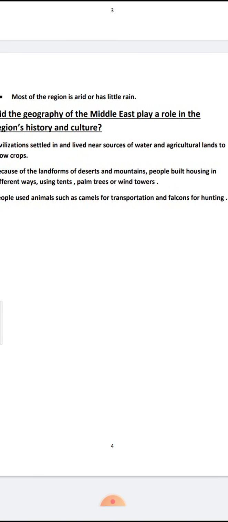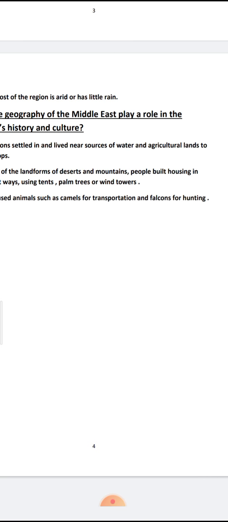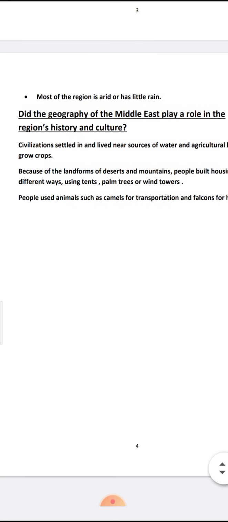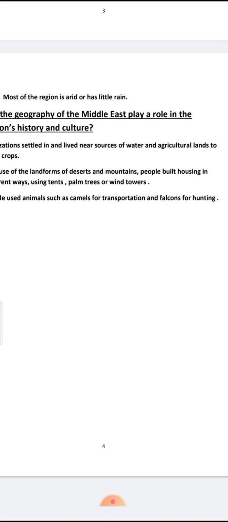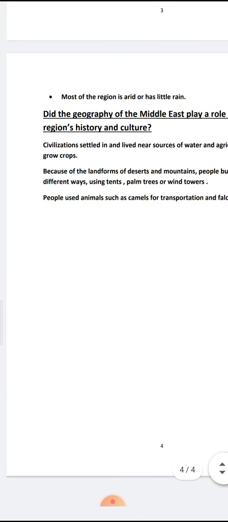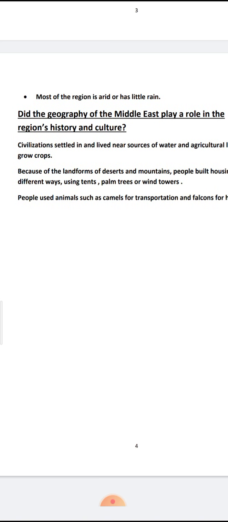Because of the landforms of deserts and mountains, people built housing in different ways, using tents, palm trees, or wind towers. Because the Middle East has a lot of deserts and mountains, people built housing in many different ways. Using what? Using tents, palm trees, or wind towers.